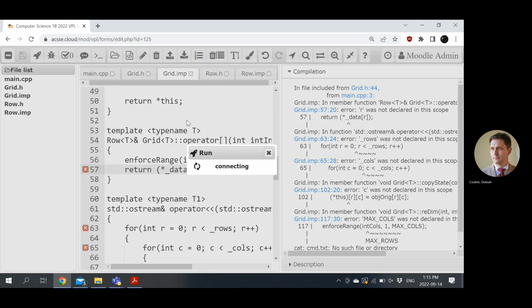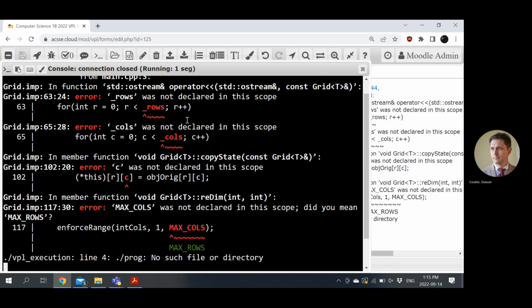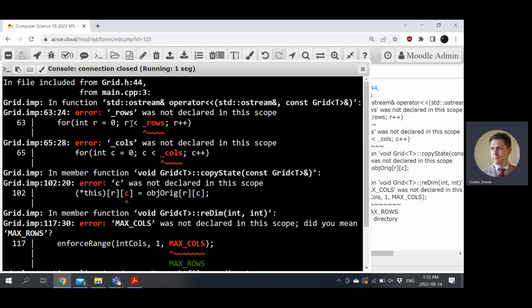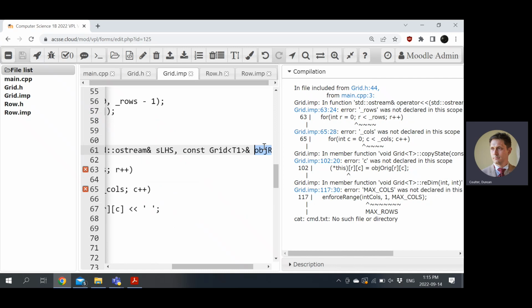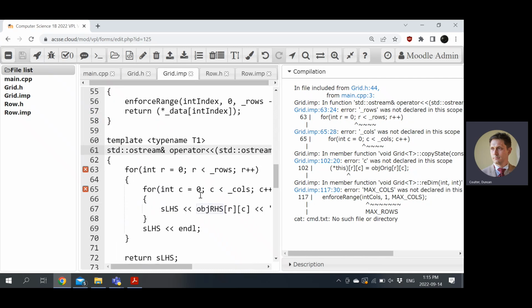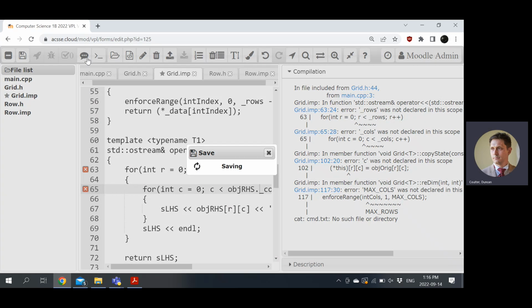Let's see. Okay. Rows not declared, that's line 63. Okay, that makes sense because remember this is not a member function. So it can't just be underscore rows, it has to be obj right-hand side dot. Likewise for columns, it has to be obj right-hand side dot. So let's fix that one.